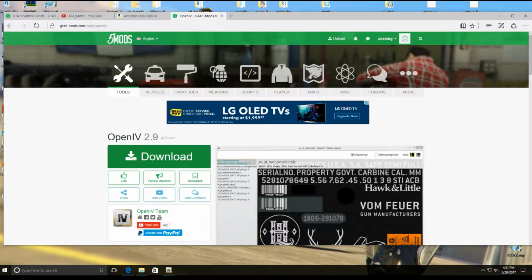So the first thing you're going to want to do is go to Google first, but GTA5mods.com is actually going to be your main place to get most of the mods that you're going to download after you get the programs downloaded. So what I would recommend going to here, I'll redo it real quick for you guys.